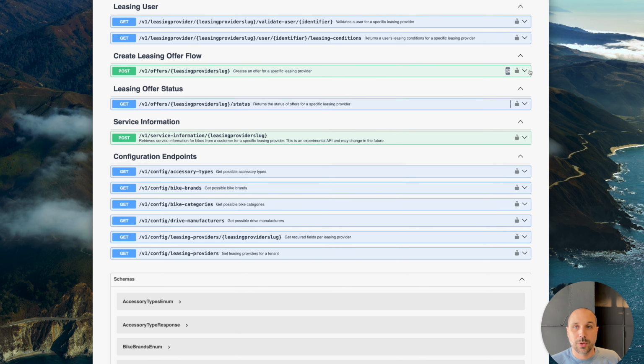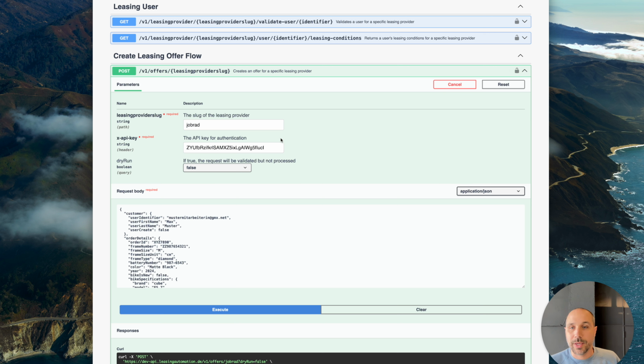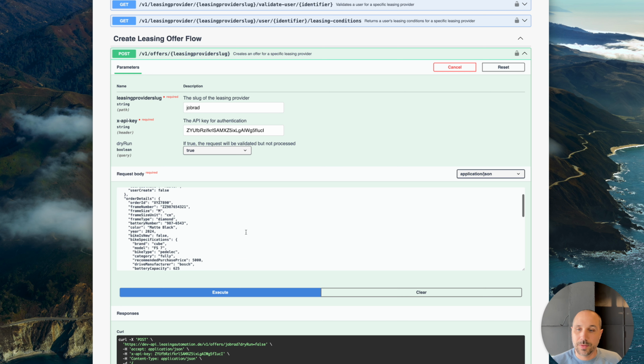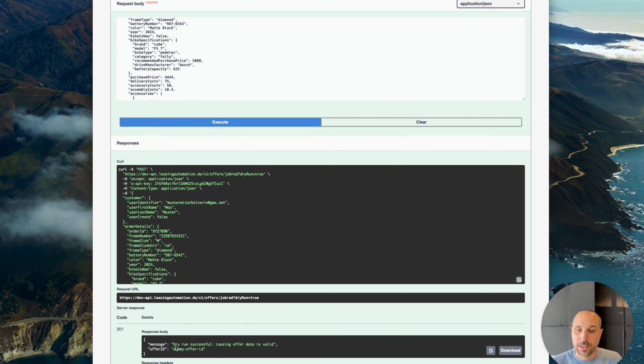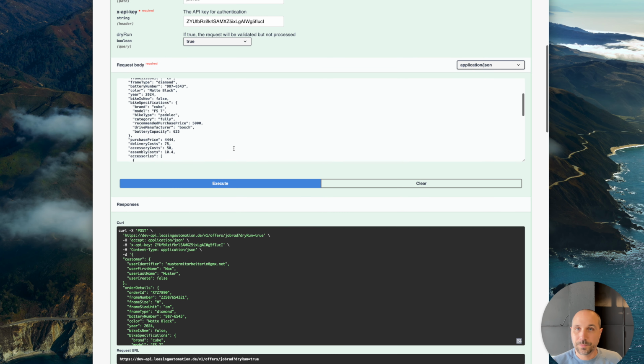The next endpoint, which is the main endpoint, lets you create leasing offers via our API without having to enter everything manually at the leasing provider. While developing, you can use the dry run option and set it to true to have a very quick response. In this case, we just use the data that is already in there and execute, and the API will tell us if the data is valid or not.